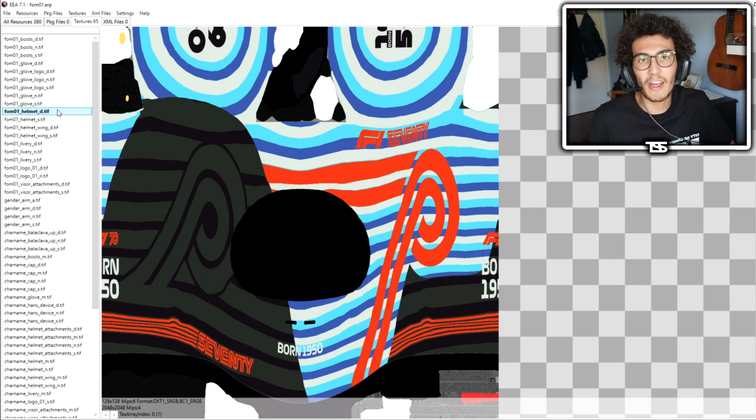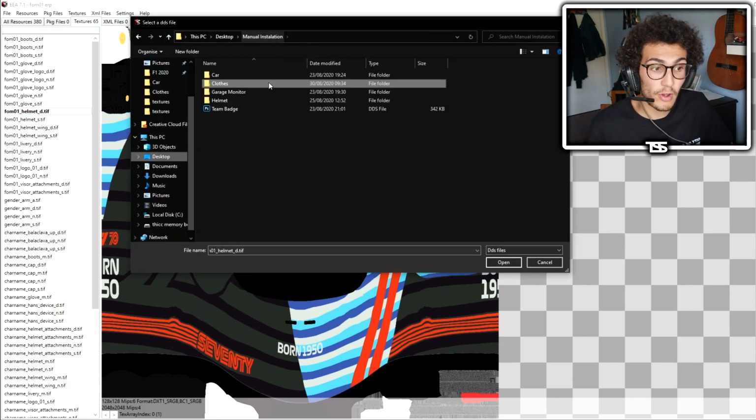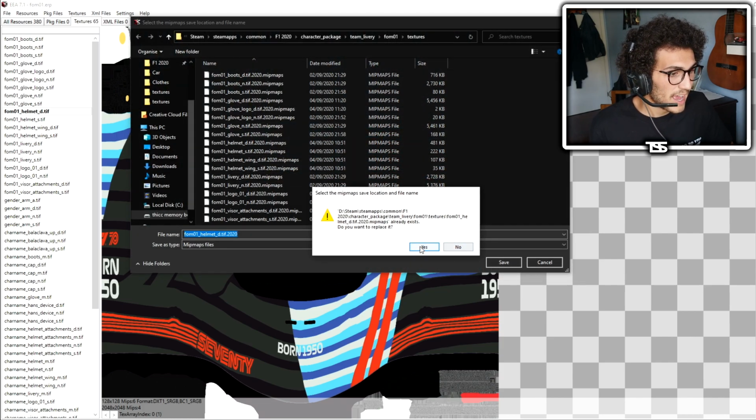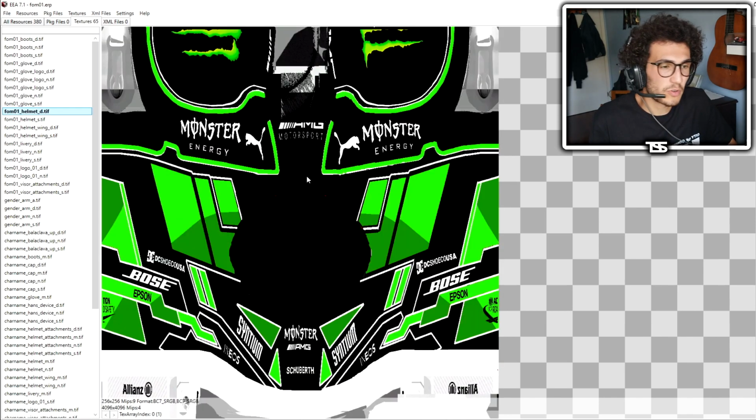We're going to have the main files and the SFC files. The SFC files are those files to determine the gloss and the mats, like I was talking about in the FOM file. So we're going to click on the helmet T, textures, import, and now we're going to the helmet folder of the manual installation. We're going to click on the helmet one, replace, and this should take a little bit of time because the helmet, I think, is the heaviest file of this process. So it's not going to respond, but there it is. The helmet is already here.